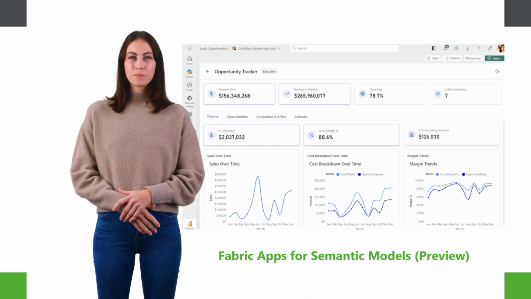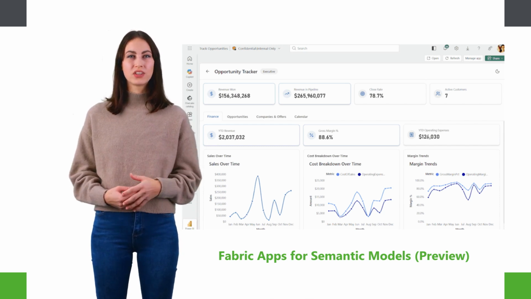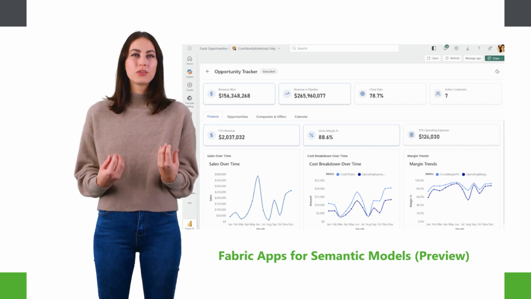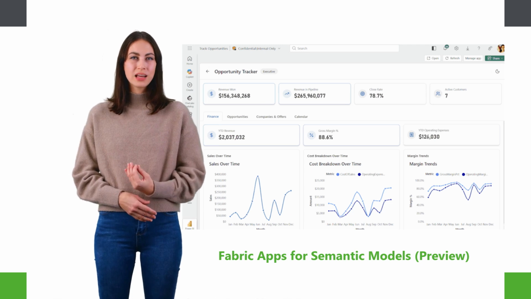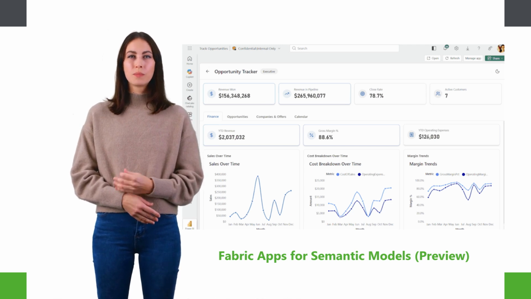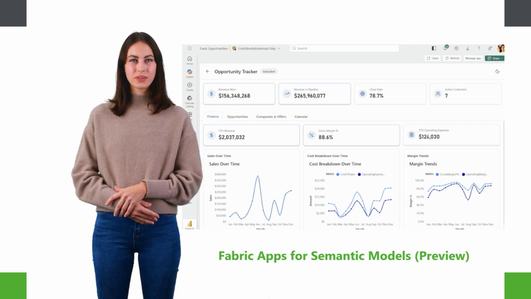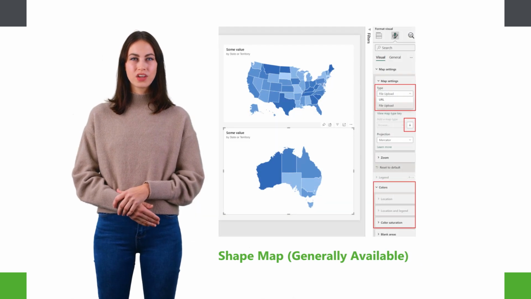Fabric apps for semantic models. Preview. Build enterprise-grade data applications faster with AI. Developers and coding agents can now create custom apps directly from semantic models using just a few prompts while maintaining governance and business logic.